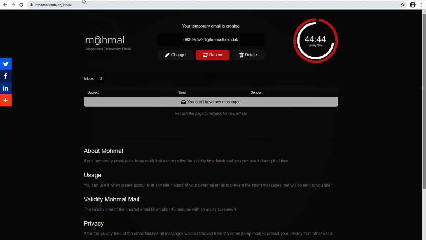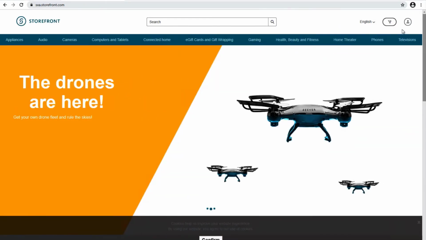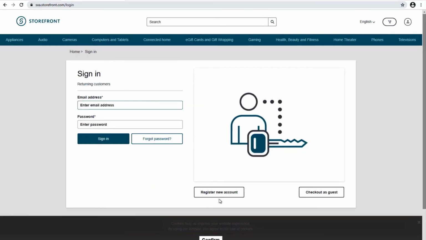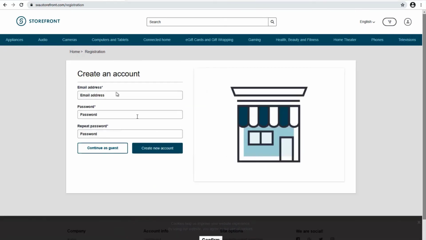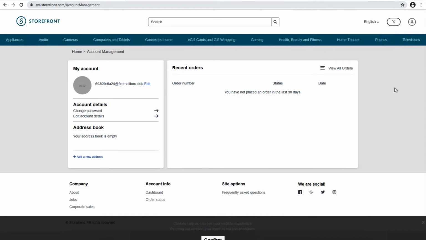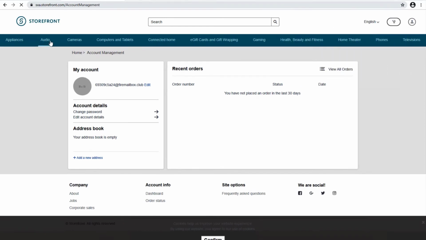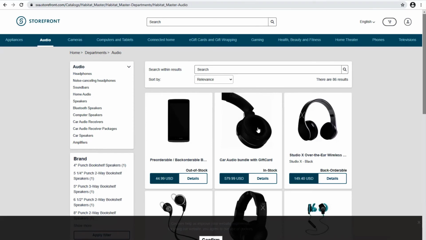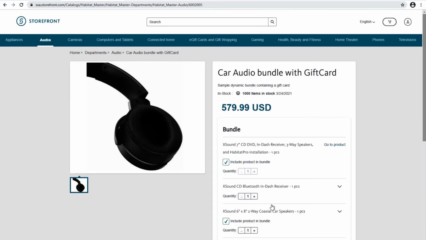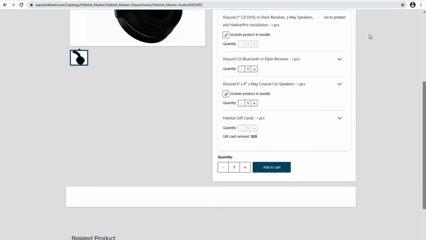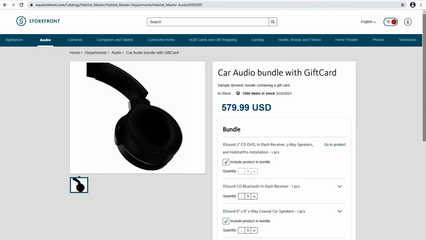And we're going to just register. Create an account. Okay, so now that we've got that, we'll go to a product, add that to our cart, and we can see that's in our cart. So we'll go back into marketing automation now.